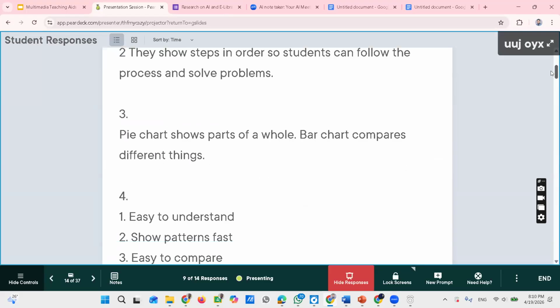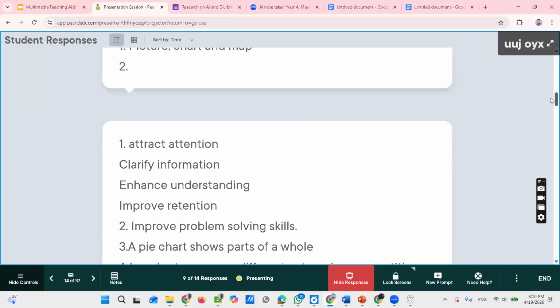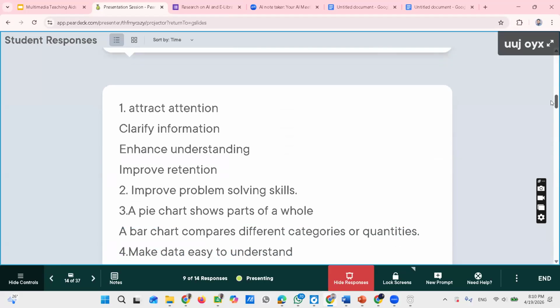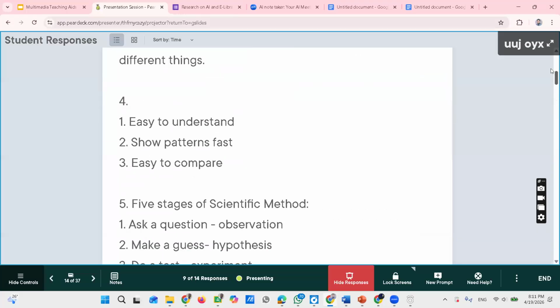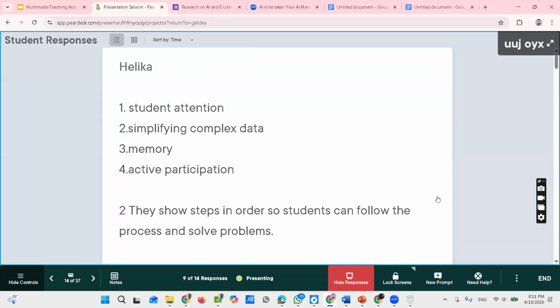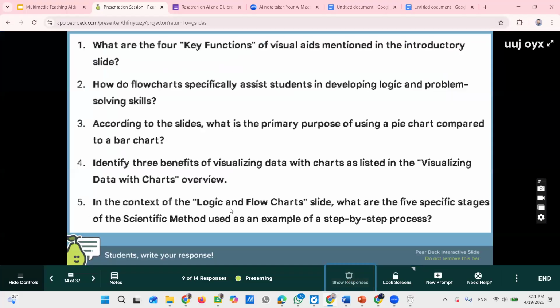A pie chart shows the parts of a whole. A bar chart compares different things. Yes, it's correct. A pie chart shows parts of a whole. A bar chart compares different categories of quantities. Right. In that question, most of you are giving the correct explanation. Then look at number 4.